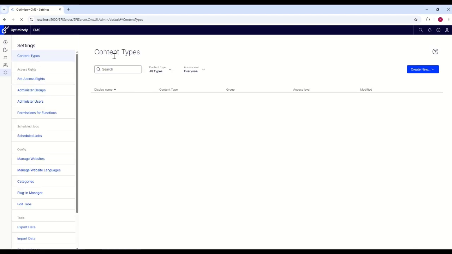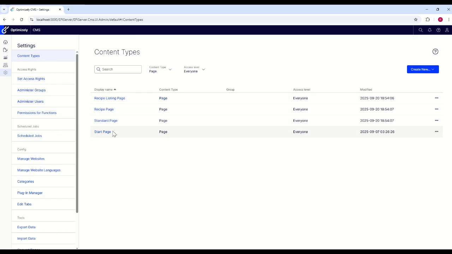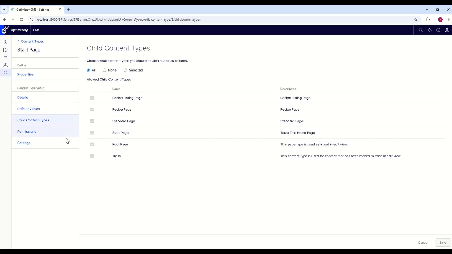Under settings, I look at all the content types that we created. Let's filter by the pages. We have these four different pages. Let's start with the home page, which is our start page here. I'm quickly going to the child content types.